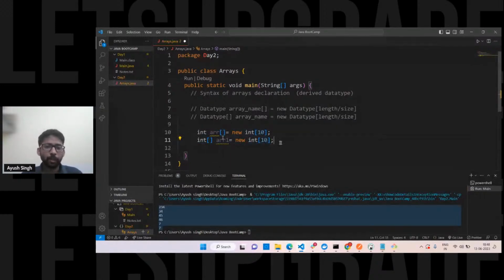Don't be confused with this part. Sometimes people ask where we have to use these brackets. You can use them with the variable name, or you can use them with the data type as well. This is the convention in Java, so you can use both of them. I have written both syntaxes. So this is just the syntax for declaring an array. Let's go with the first one. We have this array, but we don't have any elements yet.